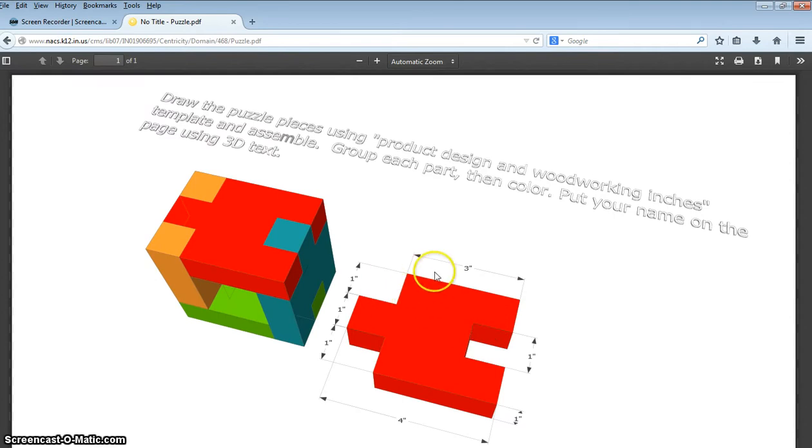So we're going to make one puzzle piece. It's 3 inches, 1 inch, 1 inch, 1 inch. Nothing tricky here, just basic dimensions. It is 1 inch thick. We're going to put the puzzle together. It's going to teach you about grouping, drawing lines accurately, copying, and just getting a feel for three-dimensional space.